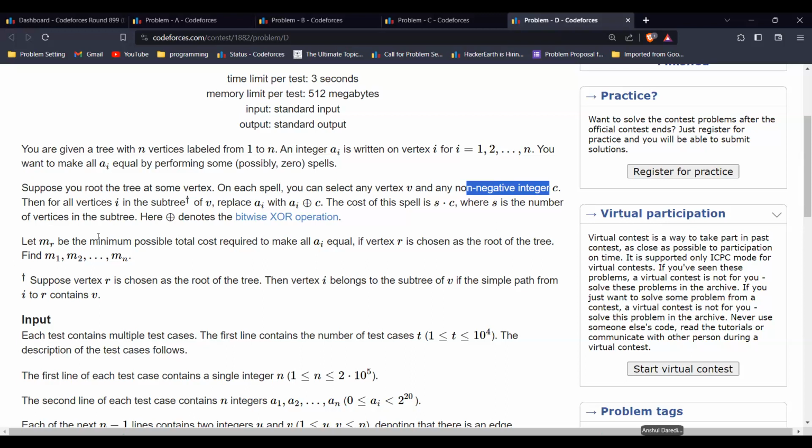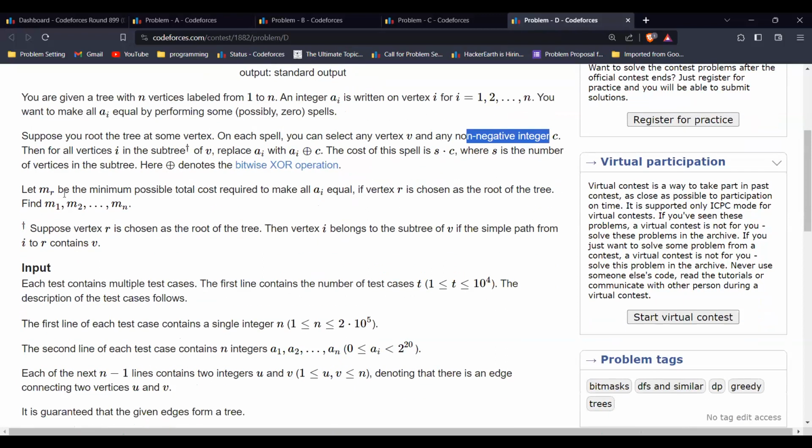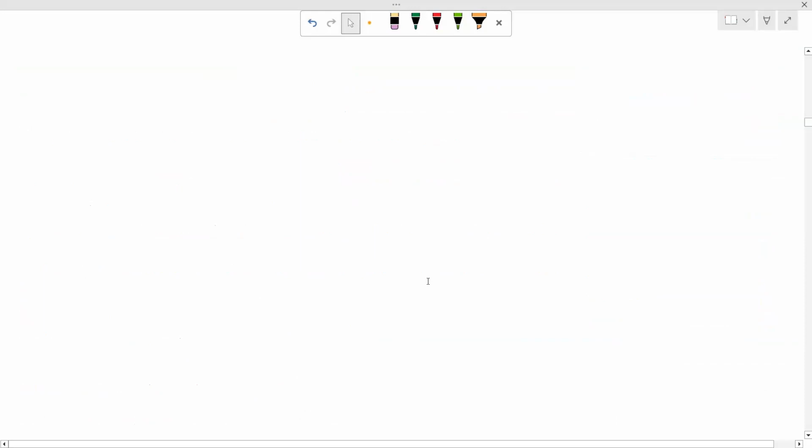So we have to find the cost of making every element the same, assuming we root our tree on the ith vertex, where i goes from 1 to n. Let me explain this problem here. Forget about rooting your tree at other places for now.